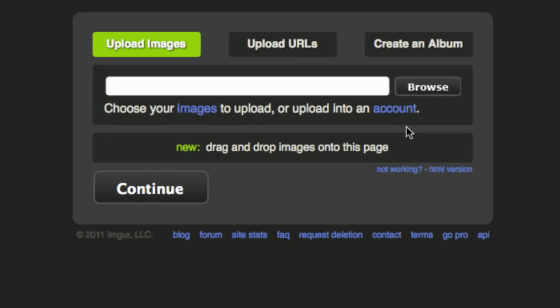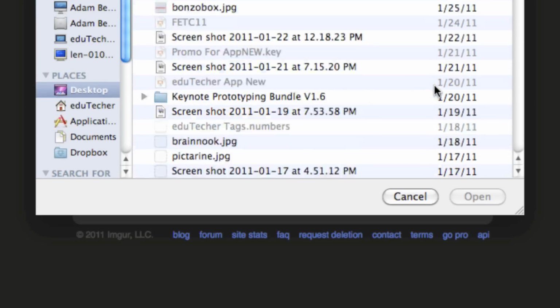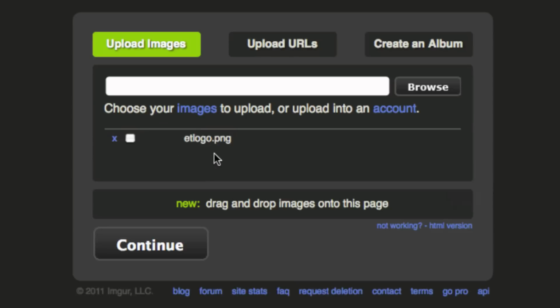So very simply, when you get to Imgur, you're automatically on Upload Images. You can go over here to Browse, and I can go and search my computer for an image I want to use. Alright, now notice the other options. I could upload URLs. If I had an image, let's say I found in Google Images that I wanted to save, I can take that URL for the image and paste it in here and save it as well. I could also create an album with several images and share the whole album.